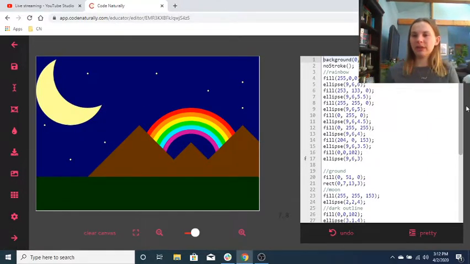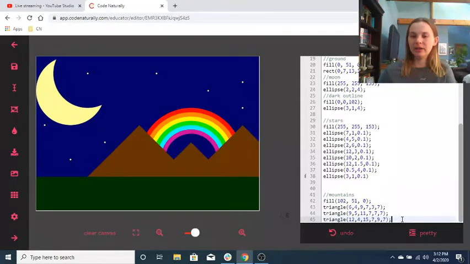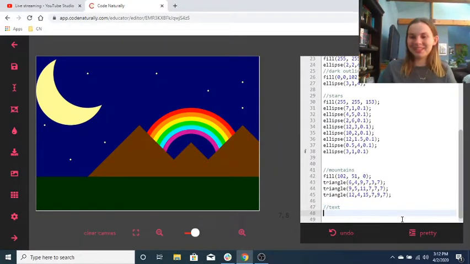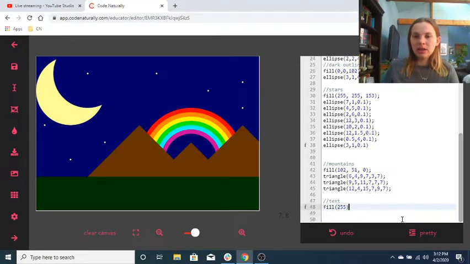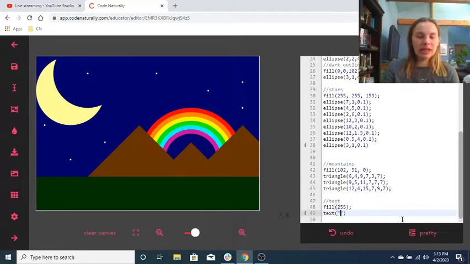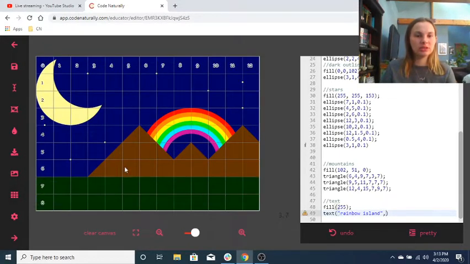But I will show you, actually, let's do a text command together. So I'm going to put this down here, and I'm going to comment it this time, and I'm going to do a fill for white. Okay, so then what I'm going to do is put TEXT for text, and then I'm going to put quotation marks, and I'm going to give this a name. I'm going to name it Rainbow Island. And I want to tell it where to go. So let's try doing like 4,8 and just see what that looks like.